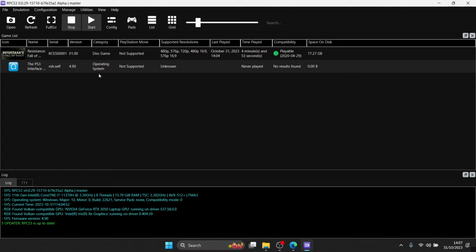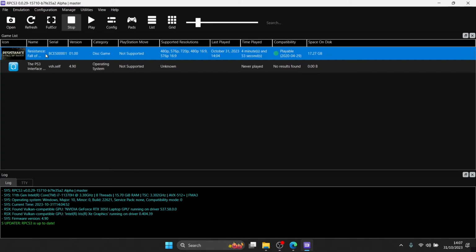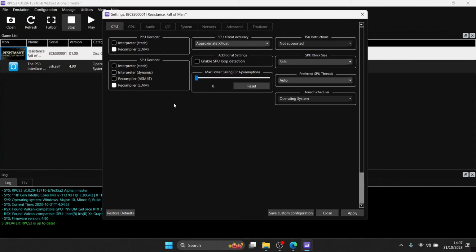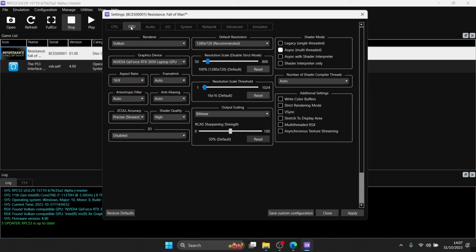So what we're going to do anyway is just click on the game, and we can set up video settings per game rather than going up to the top and configuring it to cover every game you've got. So what we're going to do is right click on your game, create custom configuration, and from here we can then mess around with the GPU settings.